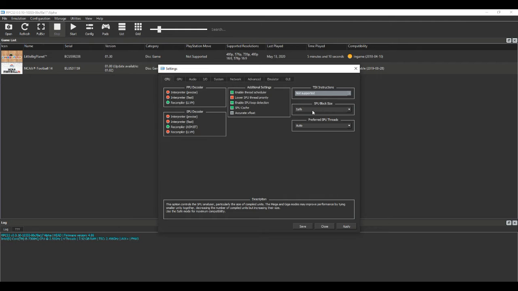And the SPU block size can either be safe or mega. I've seen certain people use mega, but my preference would be safe. So you can either go mega or safe. That's the way to go, and you can enable these three. Lower SPU should be off.